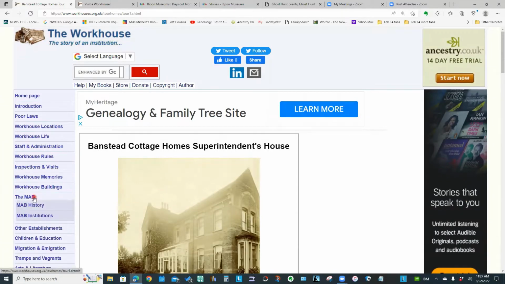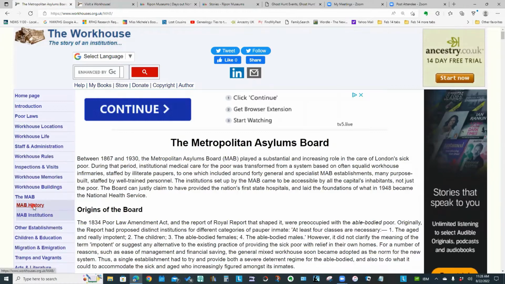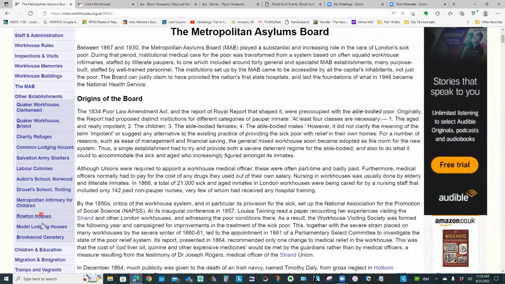Now, this link that says MAB was the Metropolitan Asylums Board, and this was basically for the London area as a way to deal with the medical needs for the poor. So there's information on that. There's a list of the institutions. There are links to other establishments, Quaker Workhouse, common lodging houses, and a lot of these are based in London.